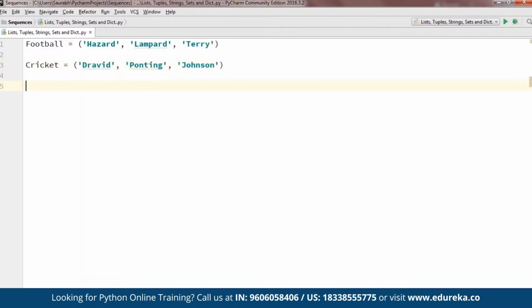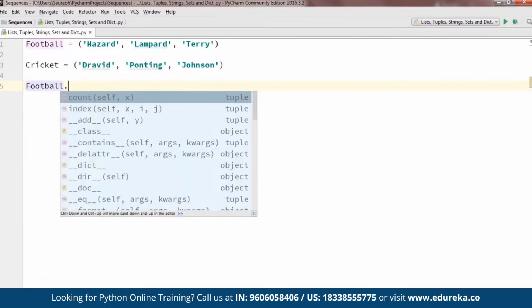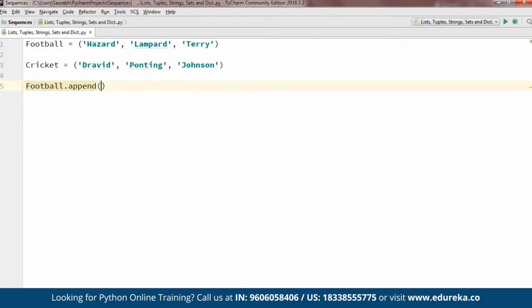So we'll have a look at the operations that you can perform with tuples one by one. Now let us go ahead and try to update one of these tuples. So I'll try to update the football tuple. So for that, I'll use the append function and let us see what happens. So I'm going to type in here football dot append, and the element that I want, one more football player's name. So I'll type in Zola. Now go ahead and print this and see what happens.